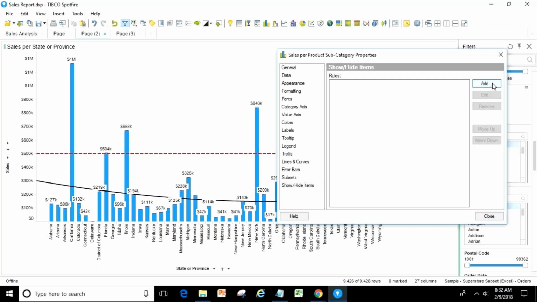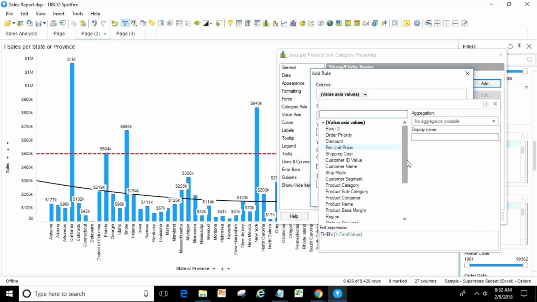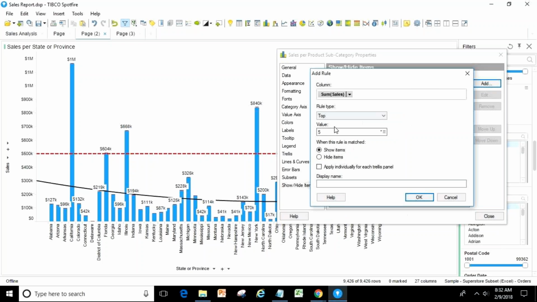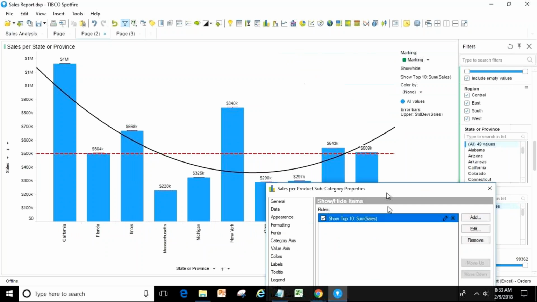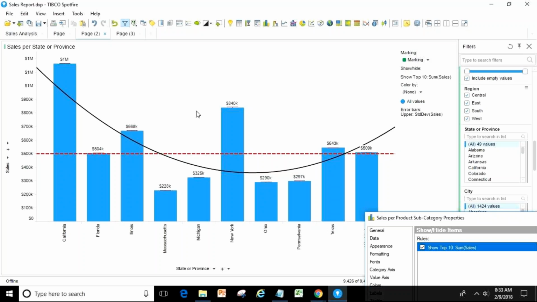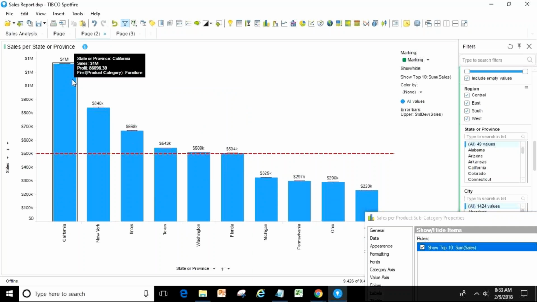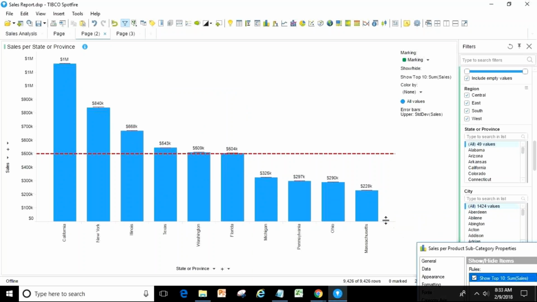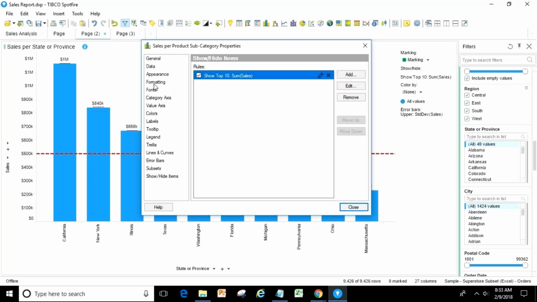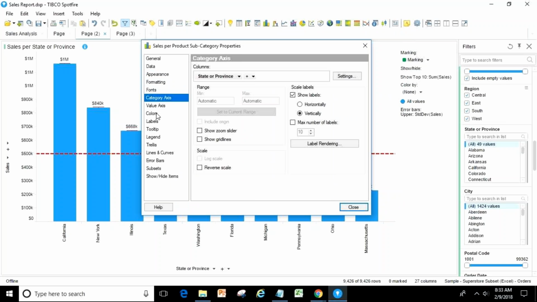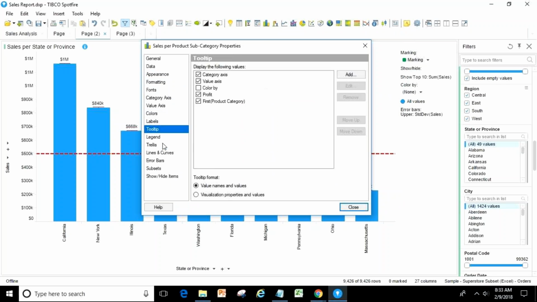What you will do? Say add, just say sales here, and say top 10, whatever number you want to give, say okay. So this way you will be seeing only the top 10 states. Again, you can just sort by value. The highest is California and the 10th is Massachusetts. So this way your bar chart goes through. You have to work with all these options on your bar chart to bring more and more information on top of the chart.